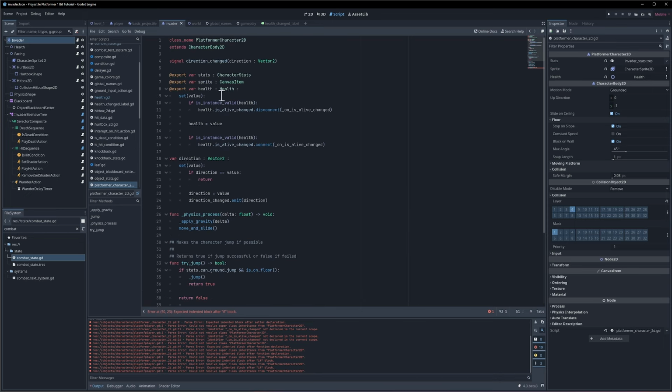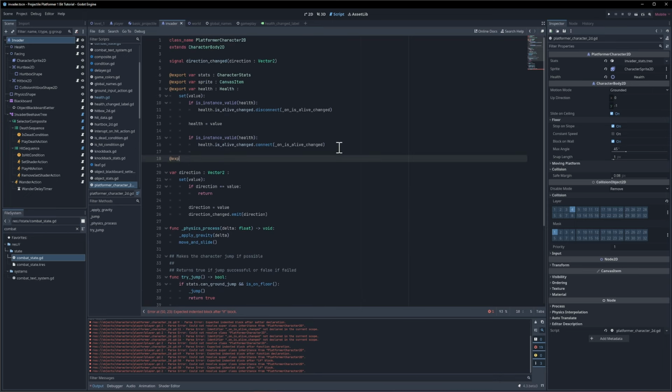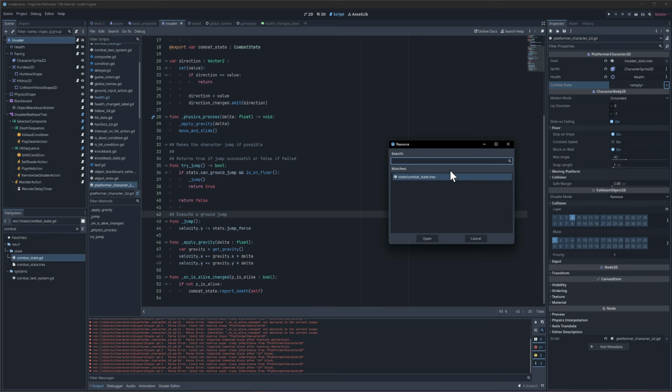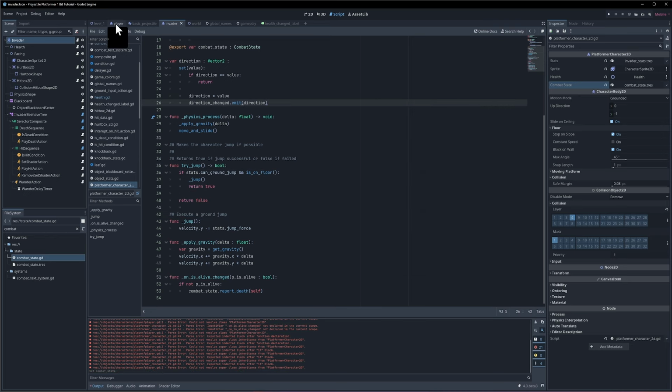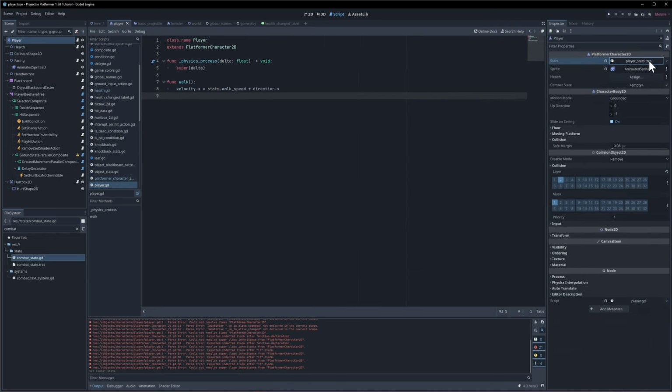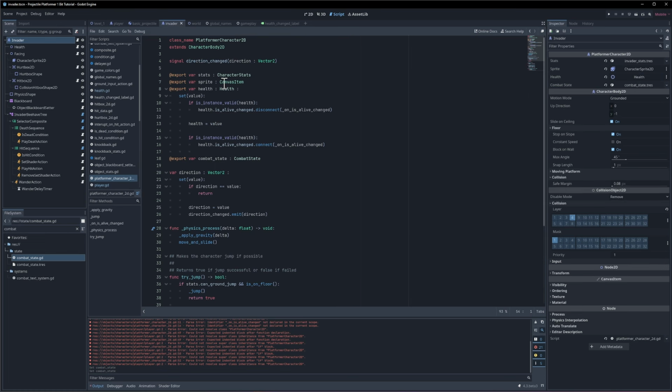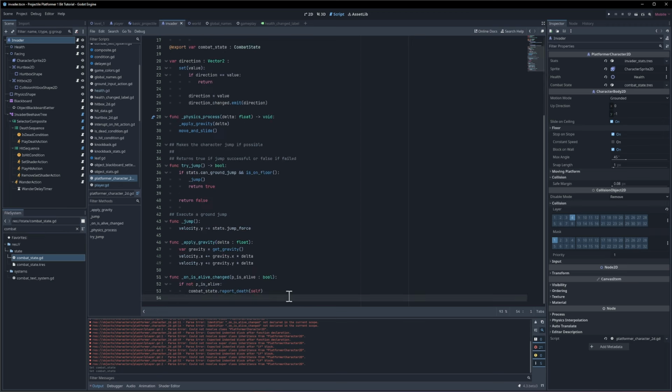So I guess we'll need the combat state too. So at export var combat_state, and this is of type CombatState. So down here at the bottom, combat_state.report_death, and that'll be self. And I'll quick load this in the inspector. So quick load combat state, go to the player scene and make sure that's set there too. Quick load. Okay, and now basically through the health component, we know if the character has died or not, and then we report the character being dead over here.